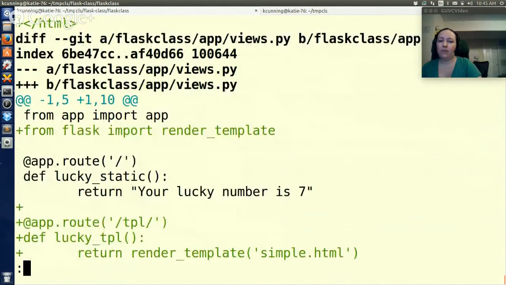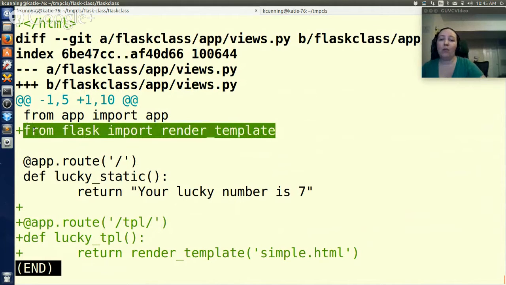And the views, I've added a new view. And it's app.route. If you go to your site/TPL, we return render template, and we tell what template. We also had to import that. So if you look at where we imported, like from app import app, we also added from Flask import render template.